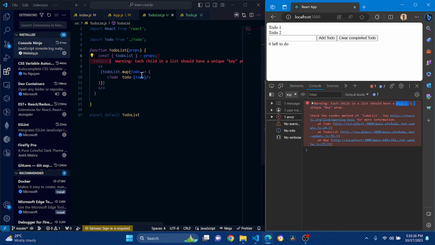So what does this thing mean? It means that since this is a loop, we are looping through an array. In order for React to update any particular element, you need to use a key to identify each element. So React doesn't want to update all the elements at once. Any one that is updated, we have to update that element.